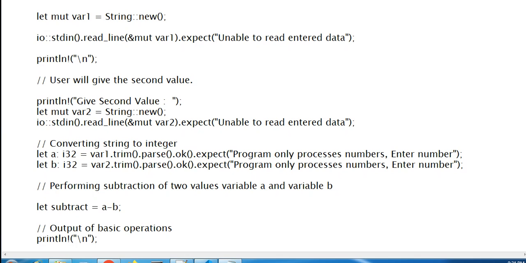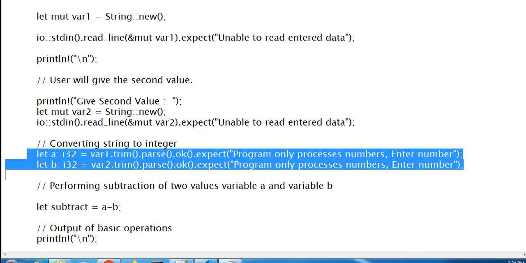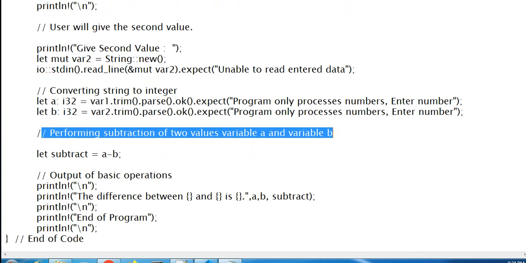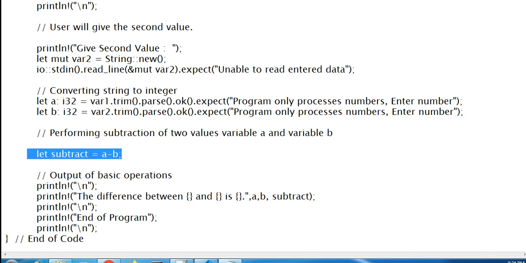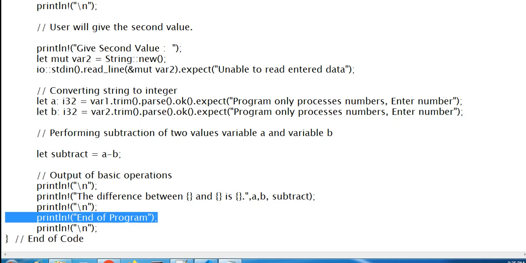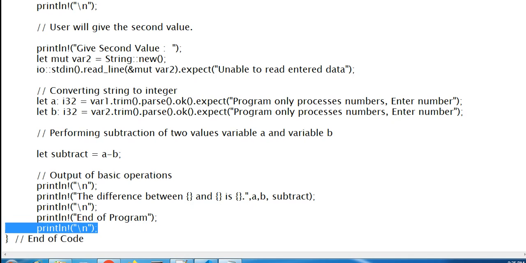Now in Rust, there is a conversion from string to integer, so we are using this command. Val parse, okay, expect program only process numbers, enter a number. And then we have here a comment, perform subtraction of two numbers, variables a and b. So we have here the operation, let subtract equals a minus b. And then here output of basic operation, the difference between curly brackets, similar to Python, and this one a variable a, b, and subtract, and a print line which informs the user that the program has ended, new line, and then we close the body of our main, double slash, end of code.